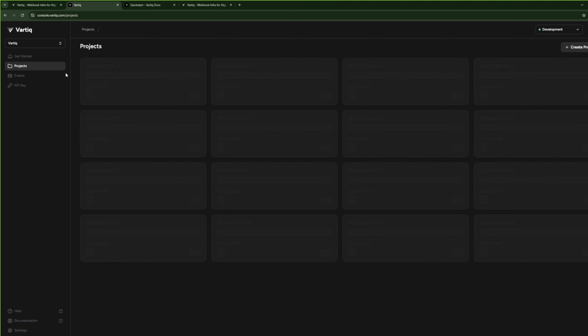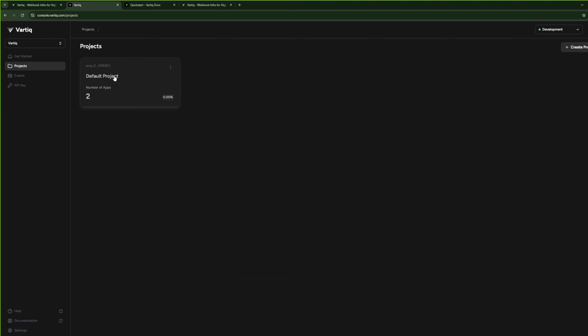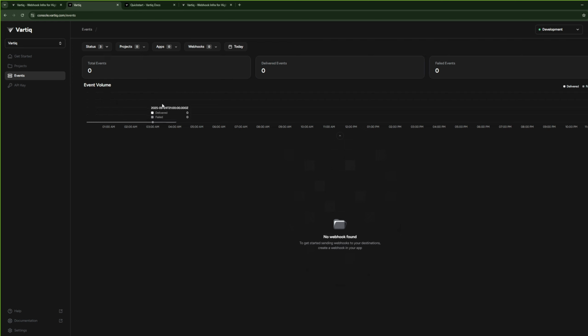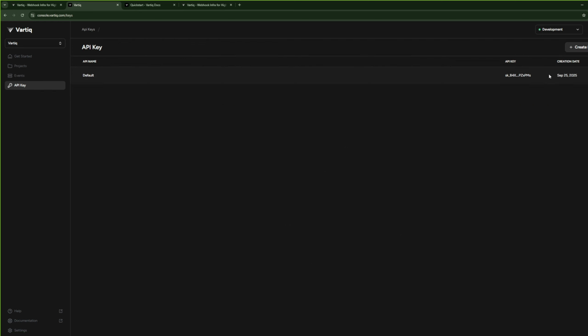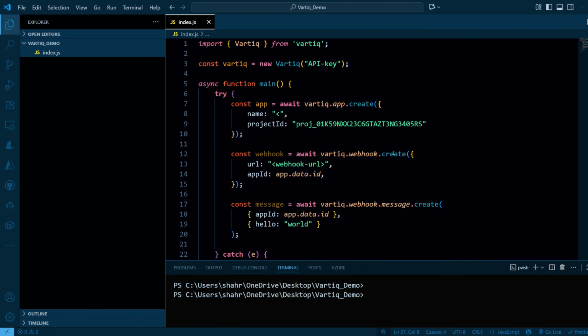If you go here into the projects, you can see there's a default project. Obviously you can create the webhooks and others from here as well. Now you can see from the events, there are no events so far, and API key, that is the default one provided.